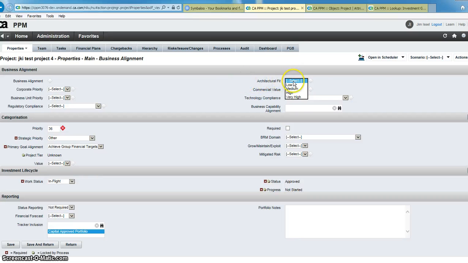So if I change the lookup values available for architectural fit, you can see that it's also going to change the values for commercial value. This is a problem, so you need to be very careful. You can't just change that lookup. If you're going to change the available values for one attribute that uses a common lookup, what you generally end up having to do is create a whole new attribute. When you create the new attribute, you associate it with a new lookup that has the values that you want.